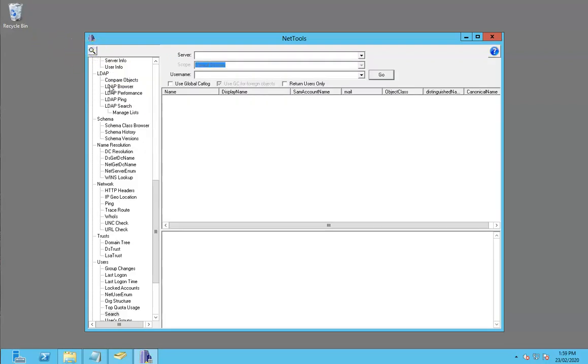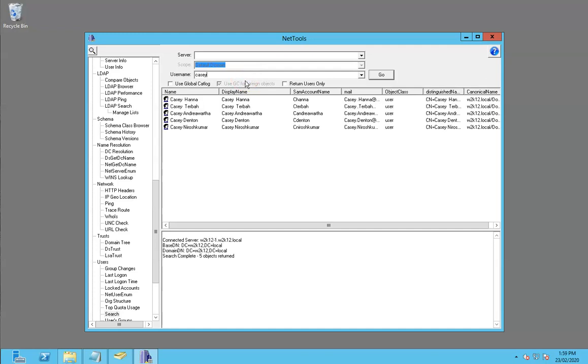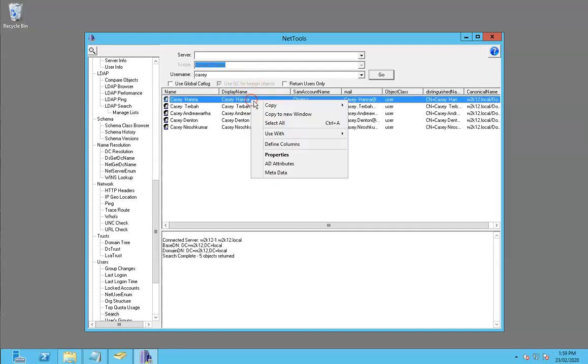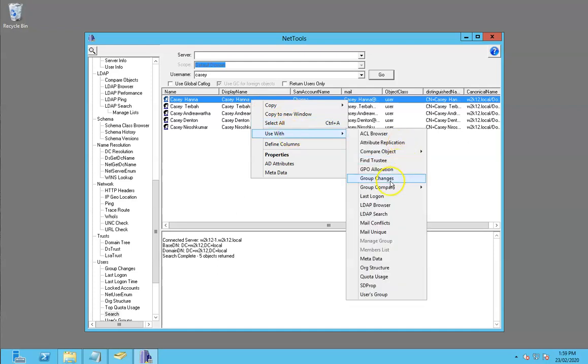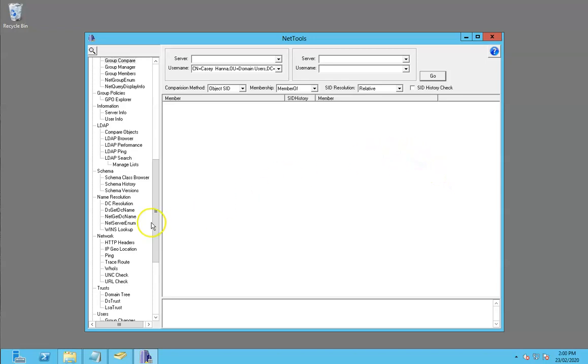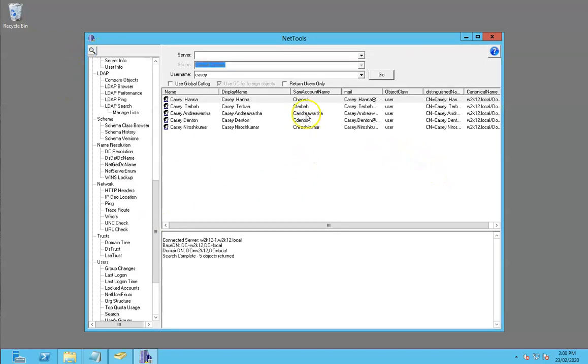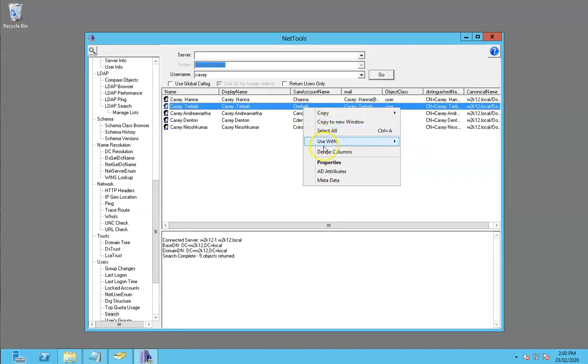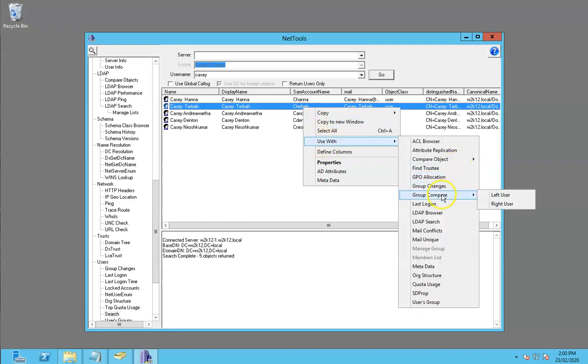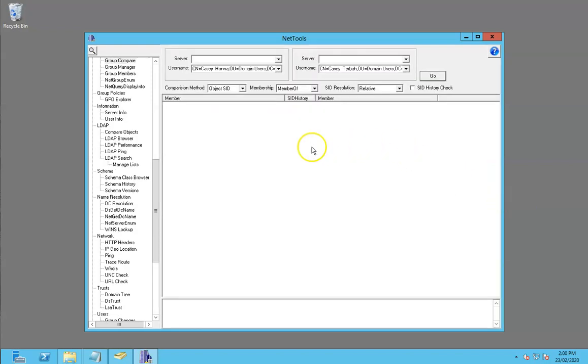So as usual, we'll start from the user search, and we're going to search for Casey. From the user, we'll do compare groups, and we'll specify she's the left-hand user, and then we'll take this other Casey and compare these two side by side. So we'll put this down as the right-hand user. Now that's populated the two DNs or usernames for the user objects.